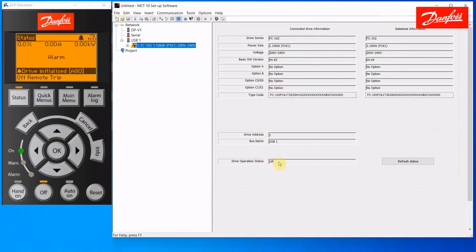Notice here the drive's operation status. This is indicating what state the drive is in if you were able to look at the keypad, which we are. It's showing alarm 80, drive initialized, indicating that my connected drive is at factory default settings, starting with a clean slate. Let's clear this alarm. Notice that the bottom line of the drive display is showing off remote coast.